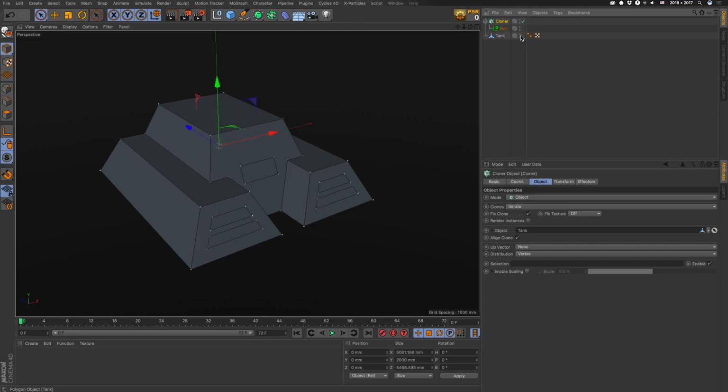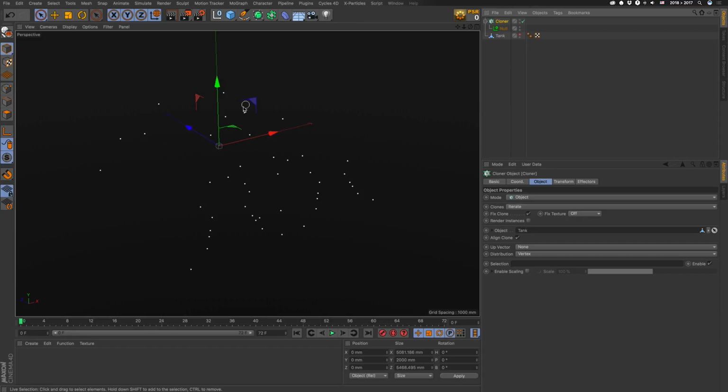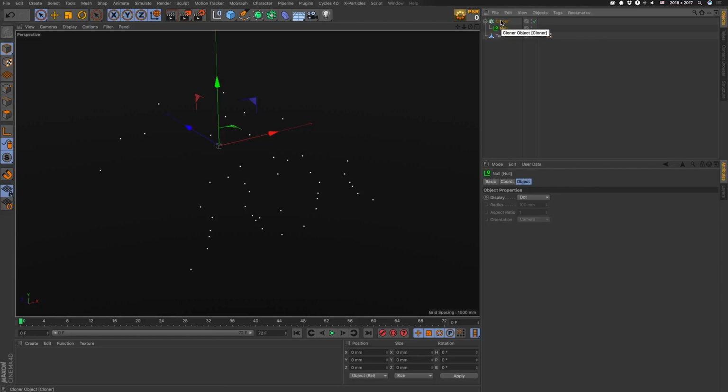I'm going to hide the tank so you can take a look at what's going on here. So you see I have a null object at every single vertice. The next step is very important, because if you don't do it, when you take the cloner and convert it into separate objects, well, let me show you. It just joins it all up as one.